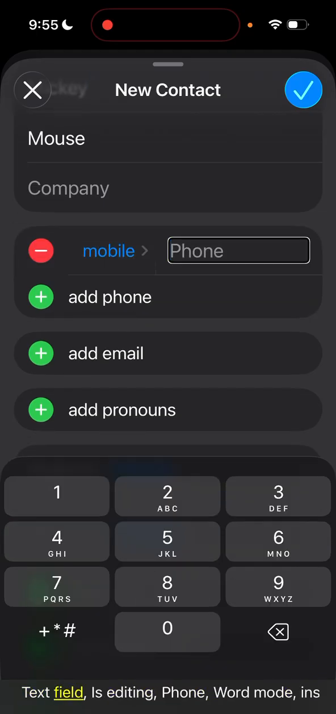Remove text field is editing. Phone. Word mode. Insertion point at start. All right, now the bottom half of your screen is not a keyboard, but a numpad. And there is no dictation button like there is associated with a keyboard. So now we have to type in Mickey Mouse's phone number. So we will just make it sort of silly.